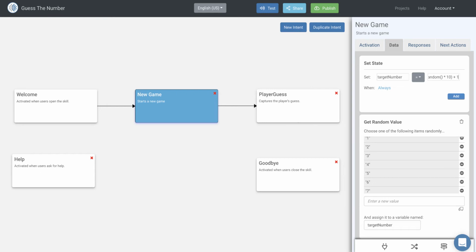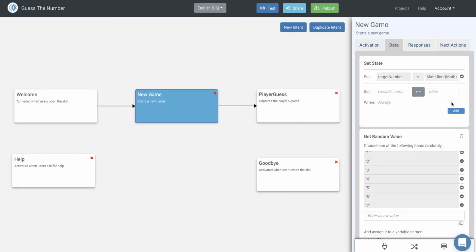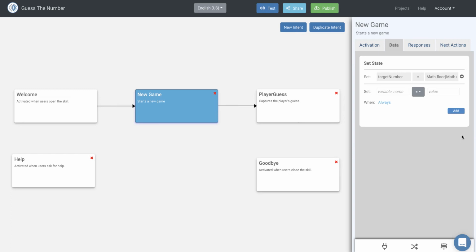Again, Google this and look it up. You can read more about it. I will probably write an article on this as well. But this series of functions is going to create a value between 1 and 10, which is the same thing that our getRandomValue is doing. So I'm going to go ahead and click Add here, and then I'm going to delete out our getRandomValue function because we no longer need it.